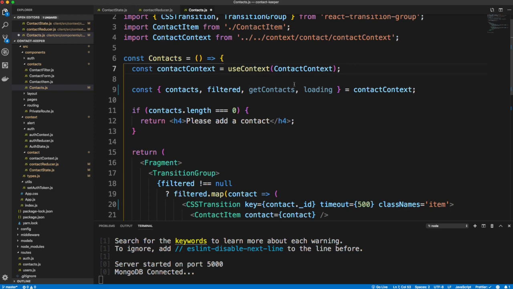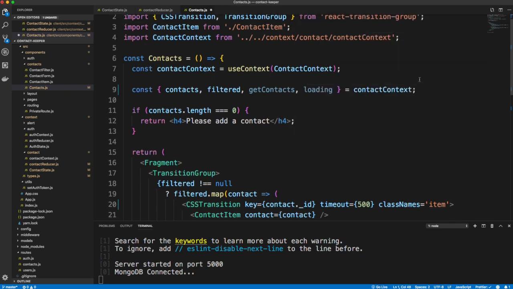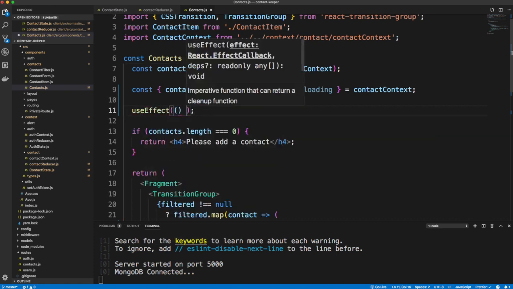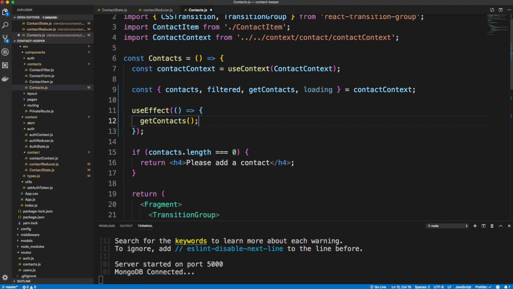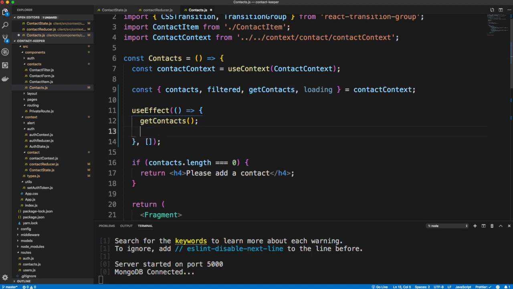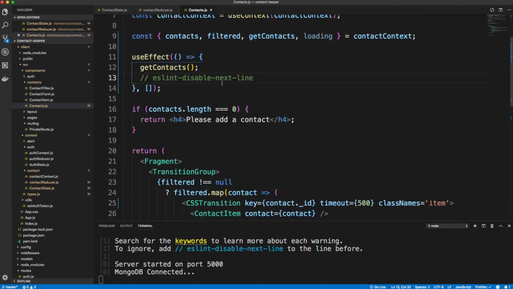Then we want to call getContacts within useEffect when this component loads. So let's say useEffect, and we'll put this right here. We'll do getContacts, and we just want this to run at the beginning, so we'll pass in an empty set of brackets, and let's add our ESLint disable. All right, so that'll get the contacts and it'll get put in the state.